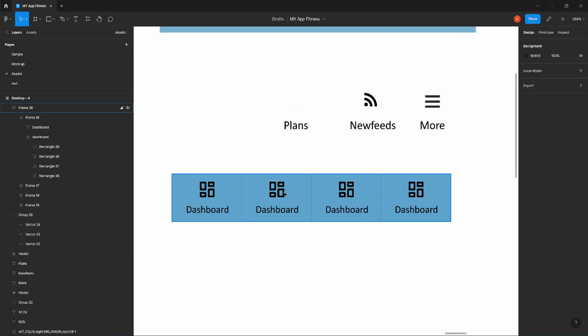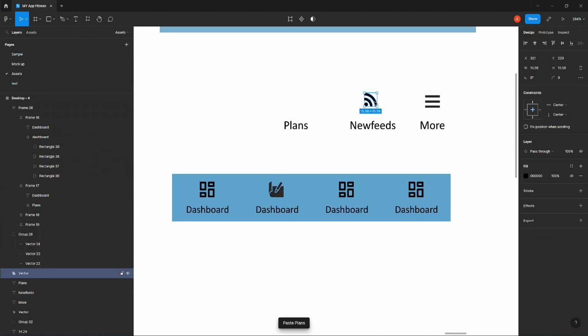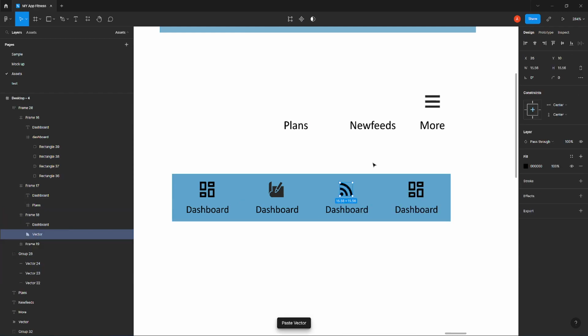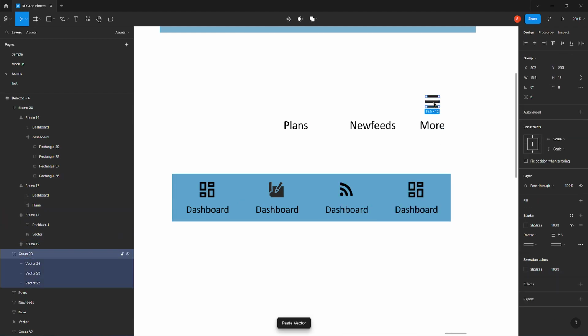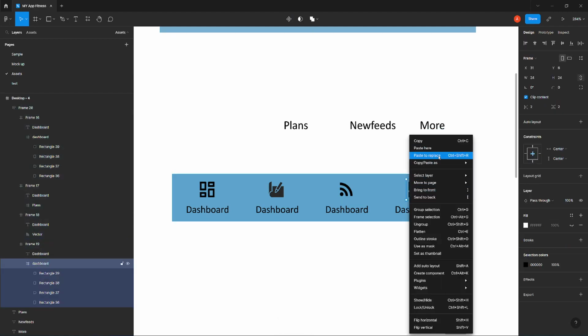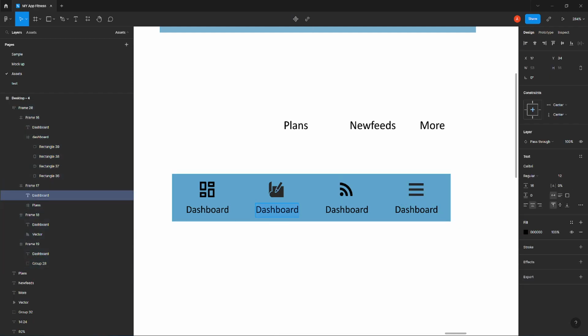And I'm going to just copy and paste all of those other icons inside that. Just cut that one, Ctrl X, double click in here and paste to replace. Select that one, cut that one, double click here, paste to replace. Select that one, cut it, Ctrl X, double click, right click, paste to replace. Change names as well, that one would be plans, that one would be newsfeed, and the last one would be more.